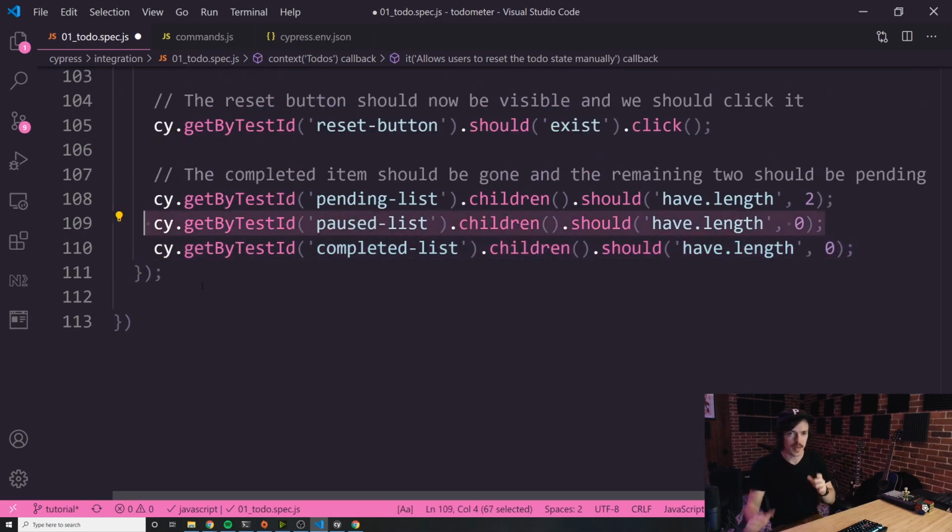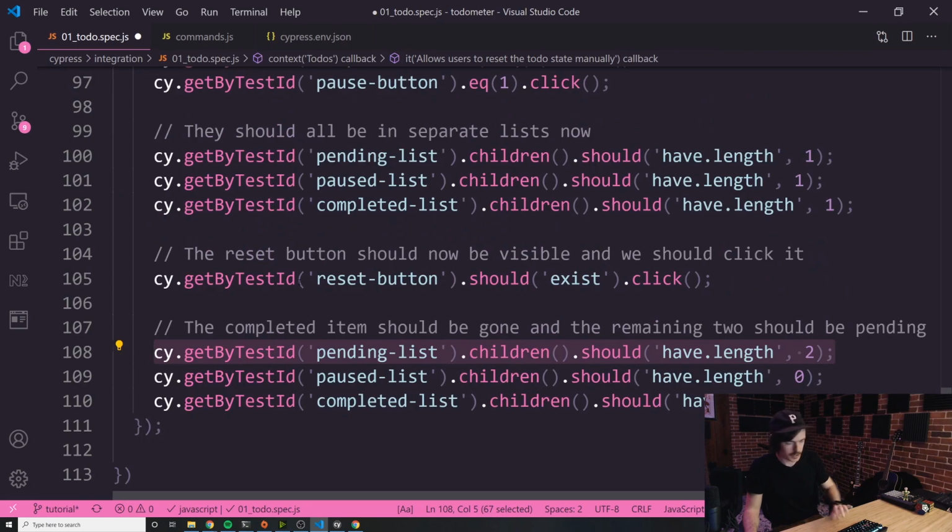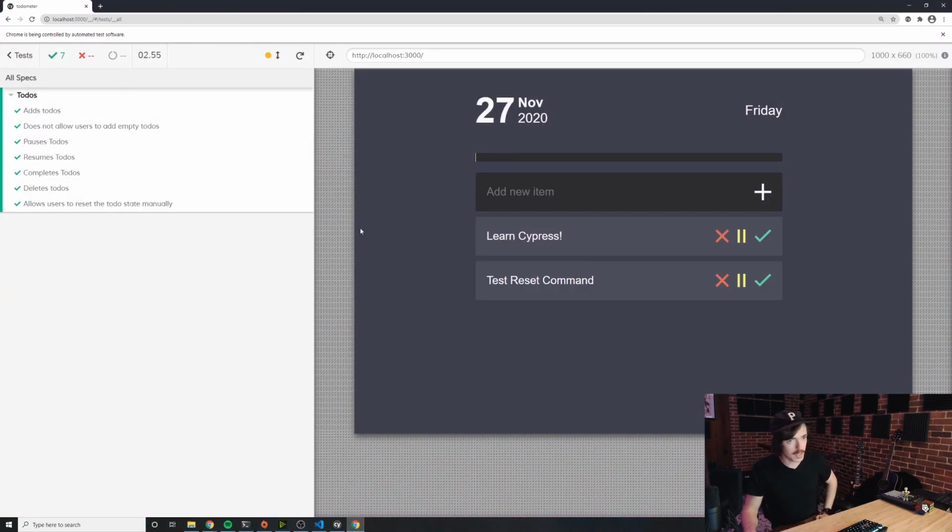Paused list should then be 0 because the paused item should now be in the pending list, which means that pending list should have 2. And that's what the logic of this test is saying here. So I'm gonna save this and make sure that all of this runs as expected. And it looks like it did.